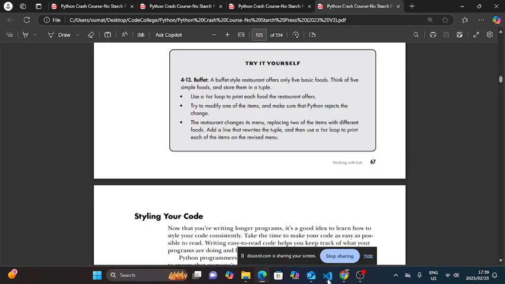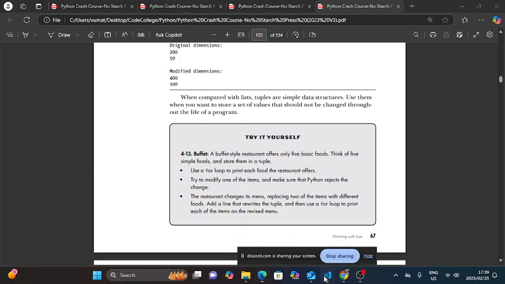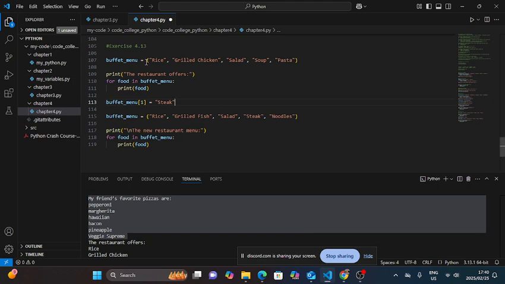let me see what we did here. Yeah, so basically replacing two of the items with different foods. Add a line that rewrites the tuple, and yeah. So I think I made an error at first. Actually, this is not a list. It's a tuple. So here we have a tuple, right? A tuple basically cannot be changed. So it cannot be changed.